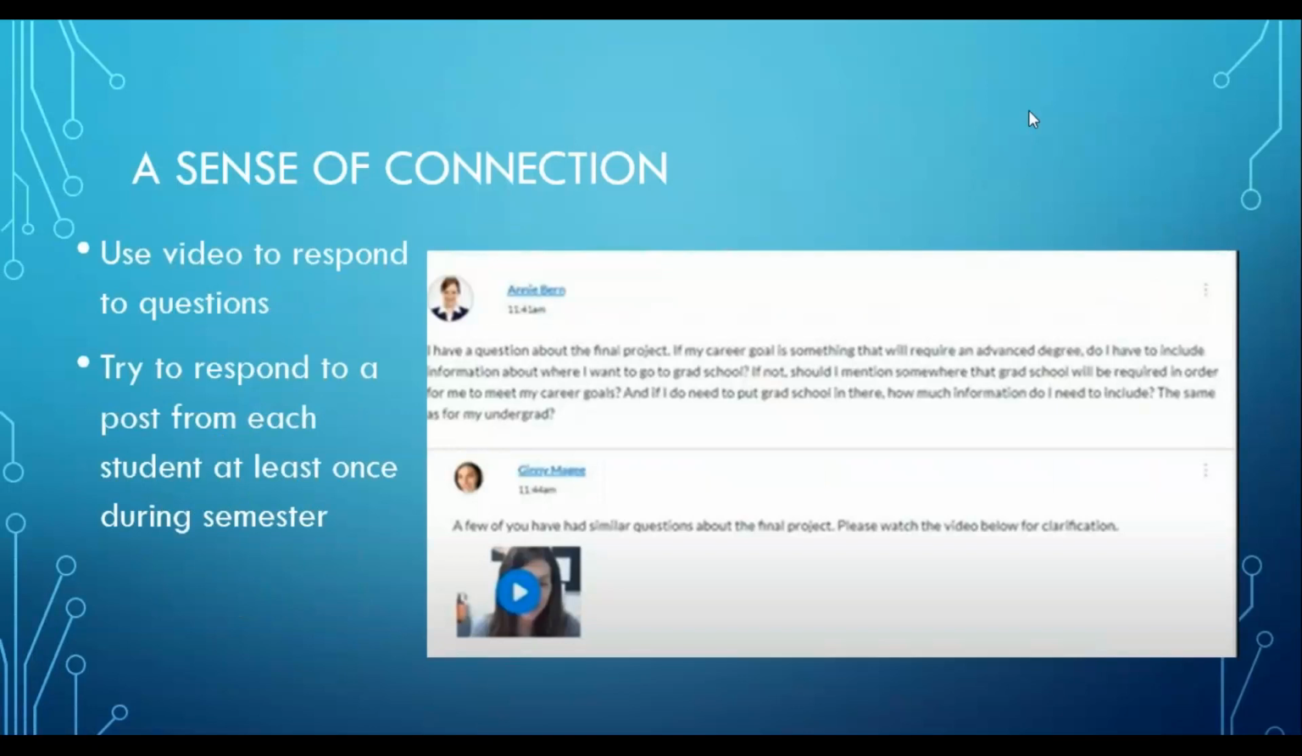Another way that video could be used, and this also could have to do with either if you're getting a lot of email questions from students, or if you're getting questions in your discussions, is using video to respond. So again, this is just another way that, instead of typing out a response, you have that video response in there. And another thing that is a good thing to try that I've heard from other instructors, is trying to respond to a post from each student at least once during the semester. So each student gets at least one personalized response to a post that they've made on the discussion boards throughout the semester.